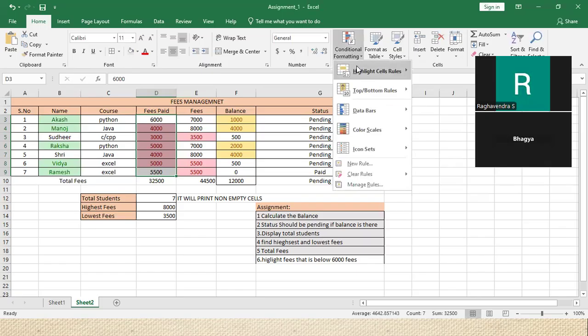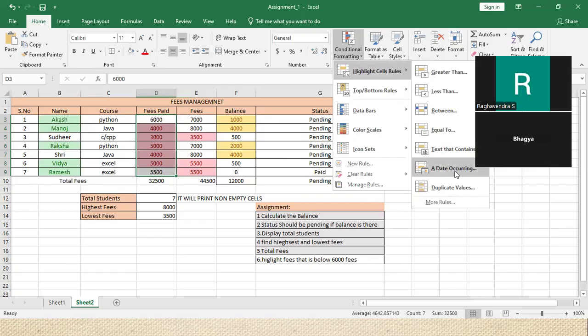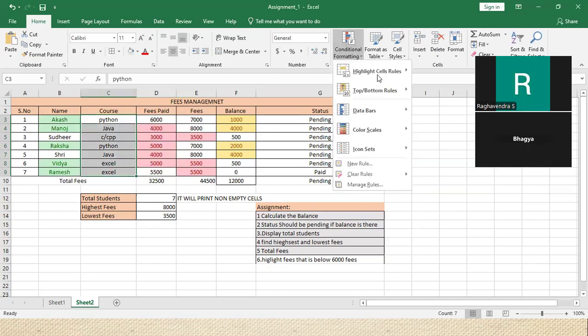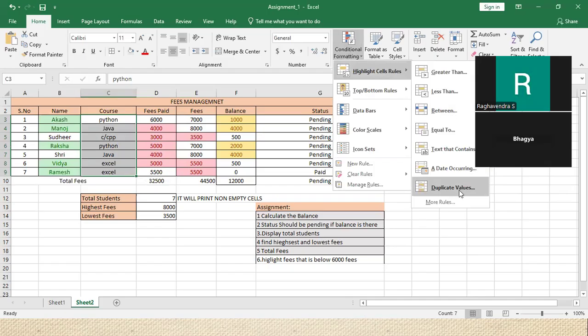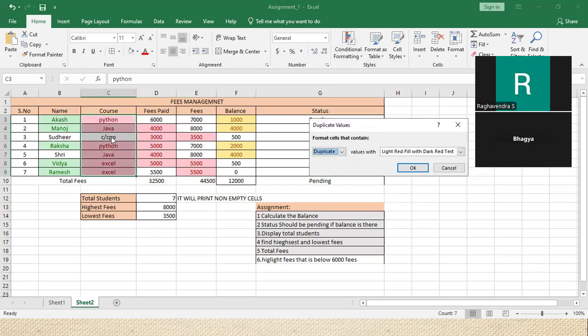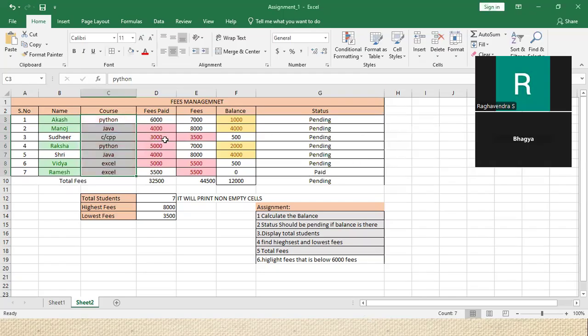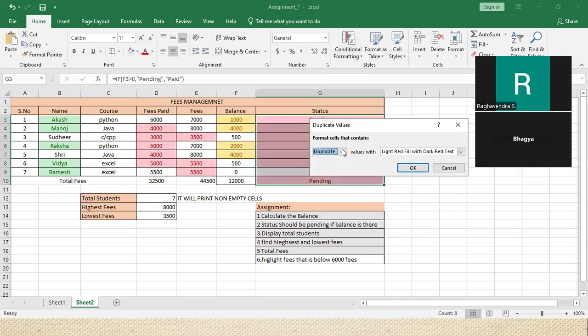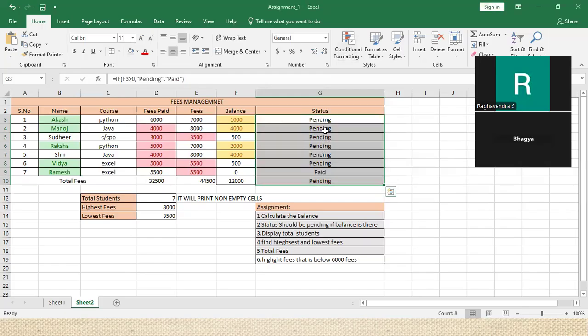So conditional formatting also has more options, like a date occurring and duplicate values. If any duplicate values are there, they will be highlighted. See, I'll select, highlight the cell, duplicate values. Which are duplicated, they are highlighted. See, here pending will be highlighted. If you go for here, highlight the duplicate values. If you see this one again.